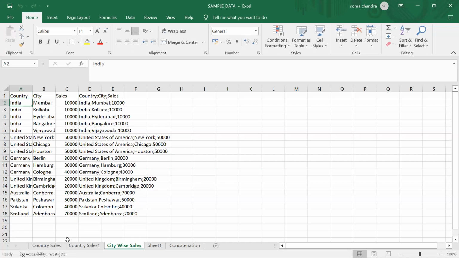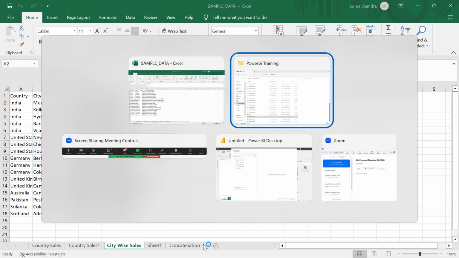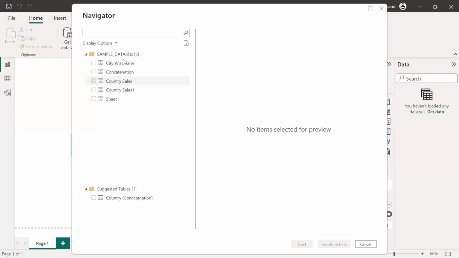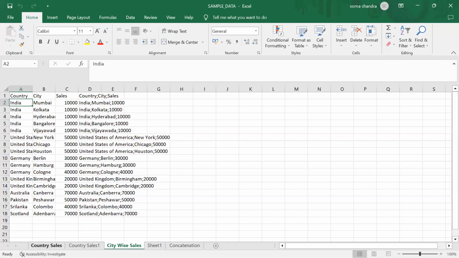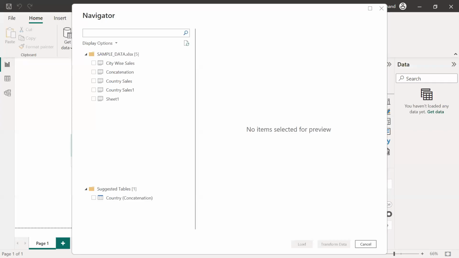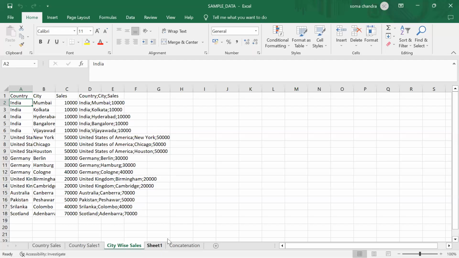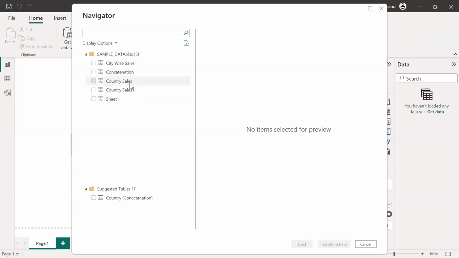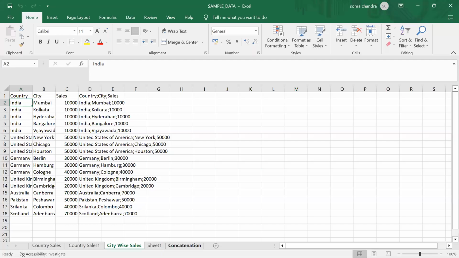If you see this one here, how many sheets are there? 5. 5 sheets are there. And you remember all these sheet names. You'll be seeing the same sheet names here as well. City-wise sales, it's there, right? Country-wise sales, country sales one, country sales and country sales one. Sheet one is there, and concatenation is also there, correct?